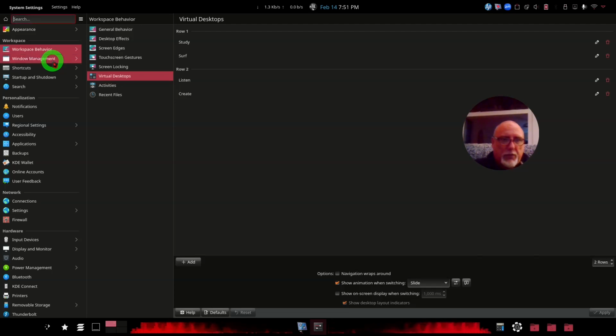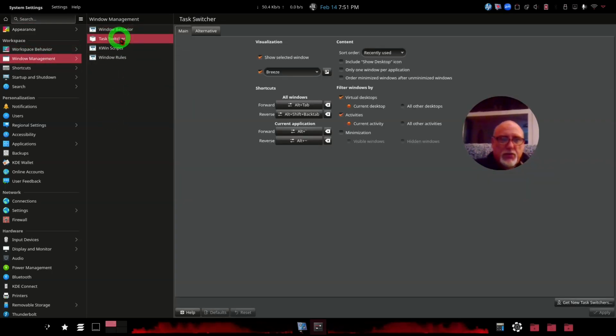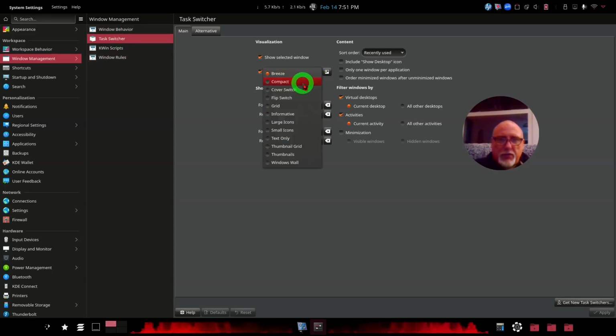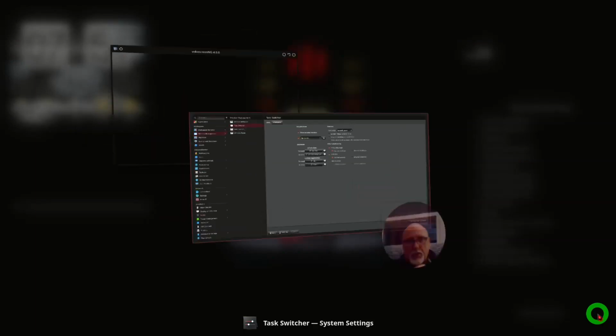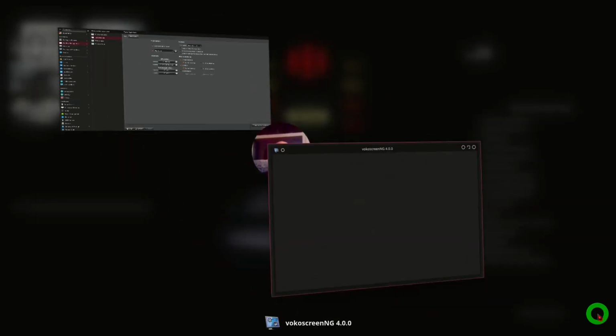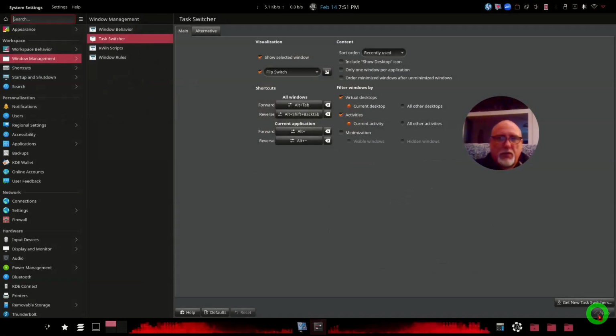Now, if you go into Window Management and you go into Task Switcher, I don't know why it keeps going back to this. I don't want the breeze. I kind of like the flip switch or the cover switch. I know it's kind of old school, but I like it. So basically what that does is when you Alt-Tab, it gives you this look. And I think that's kind of neat. So that's what I stick with.